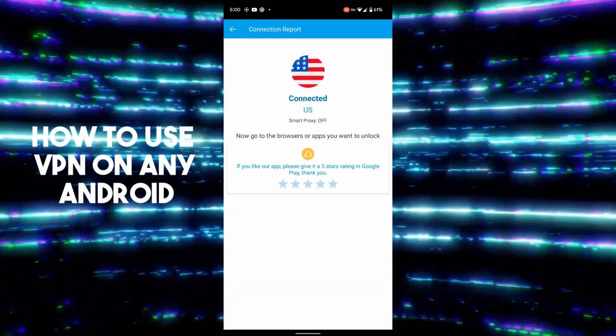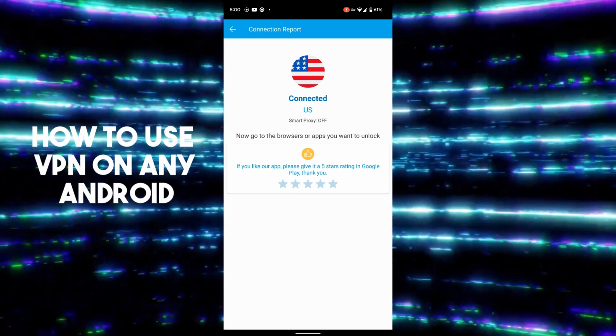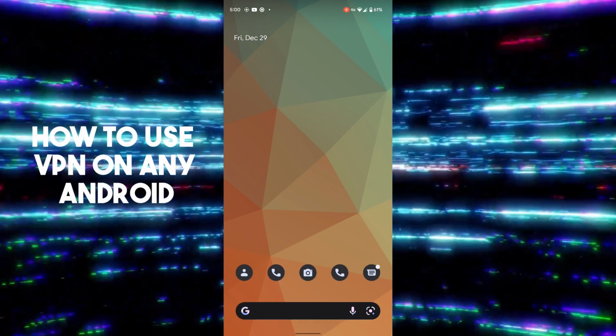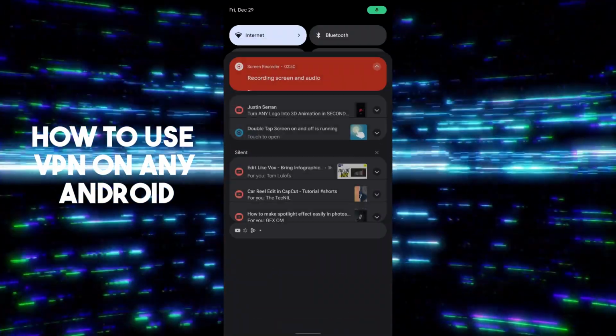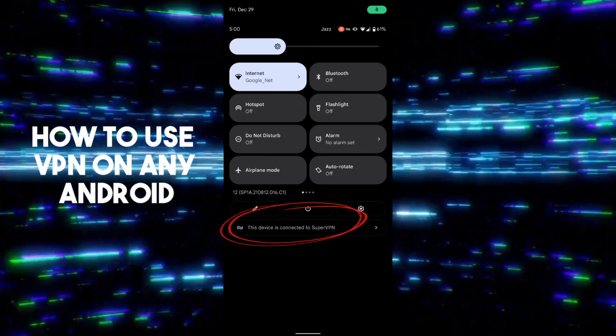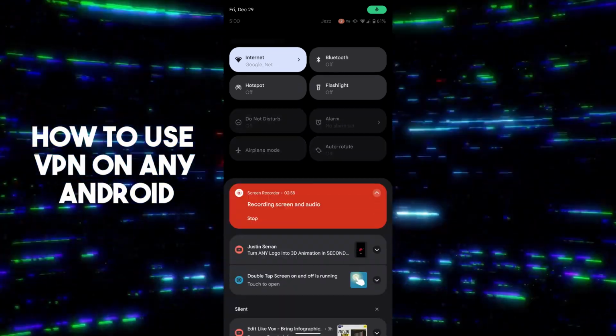here you can see your VPN is connected. Now you can browse or open the apps you want to unlock. In order to verify your VPN is connected, you just have to swipe up and scroll down, and here you can see this device is connected to Super VPN. In this way, you can verify whether your VPN is connected or not.